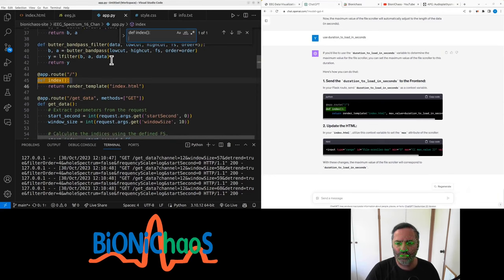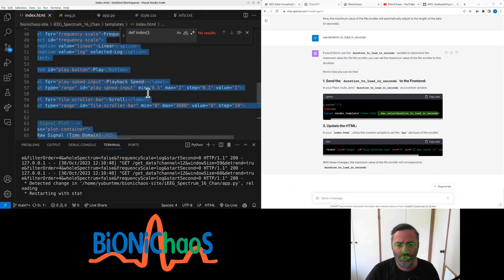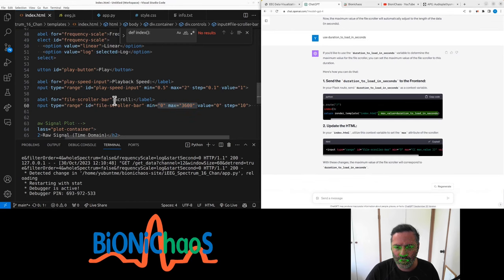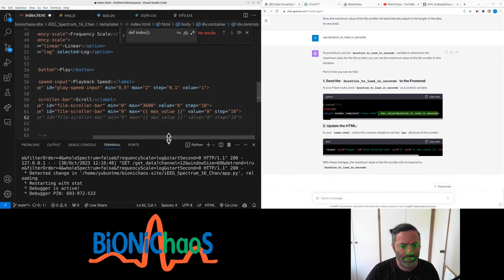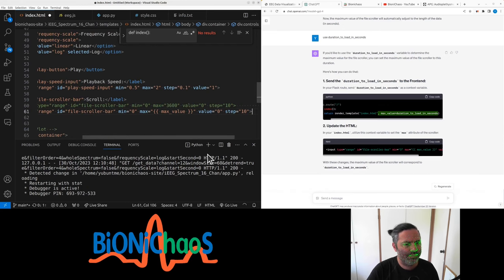Return render template, max value to load, duration to load in seconds, duration to load, render template index. That sounds legit. Then in HTML we need to replace the maximum value here with max value. Surely this is not enough. Ah, no, it is okay. Okay, let's see if that works.